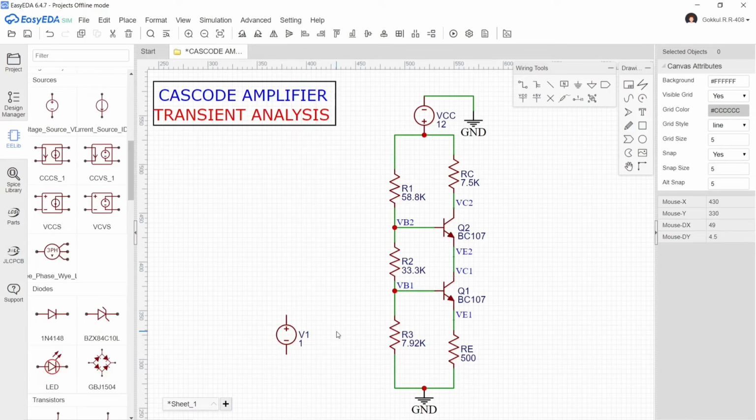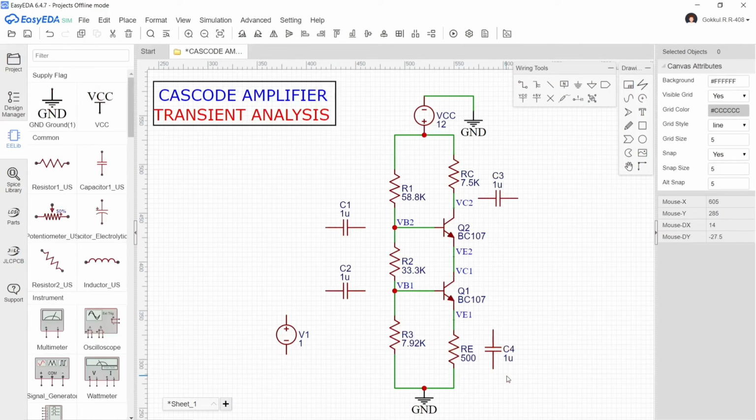In DC analysis, we shorted all the capacitors. But in transient analysis, we need 4 capacitors for getting the AC signal as output. Here C1, C2, C3 are coupling capacitors and C4 is a bypass capacitor. Now I am going to ground C1 and I am going to connect a load resistor at C3 and I am going to ground it.